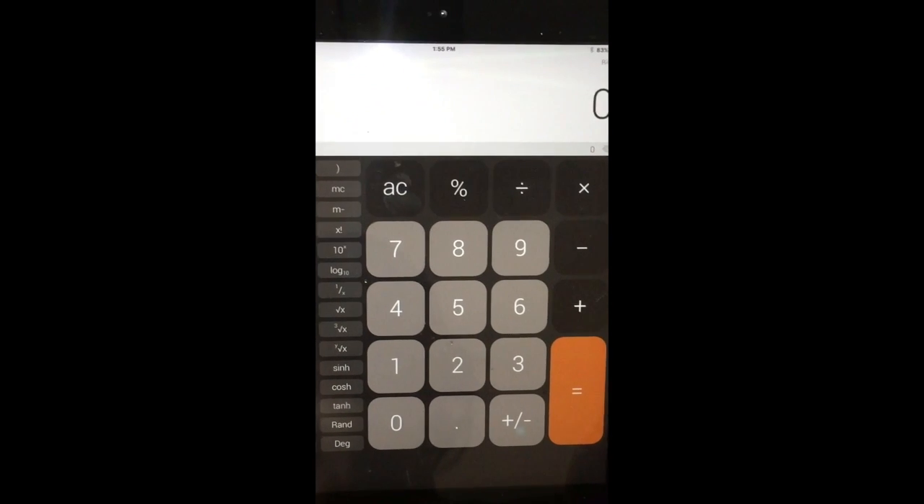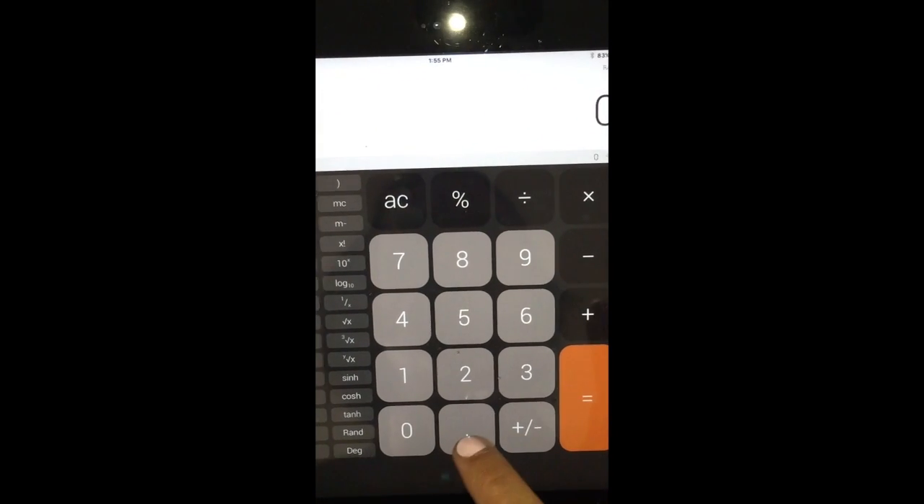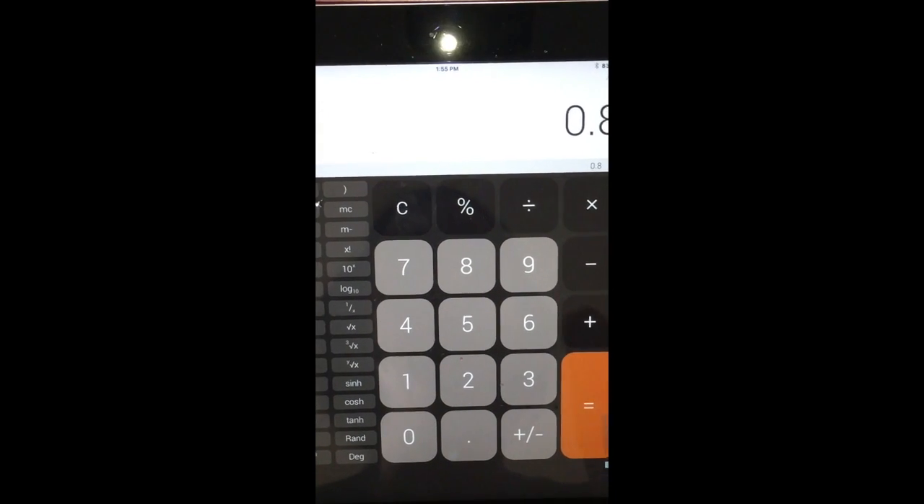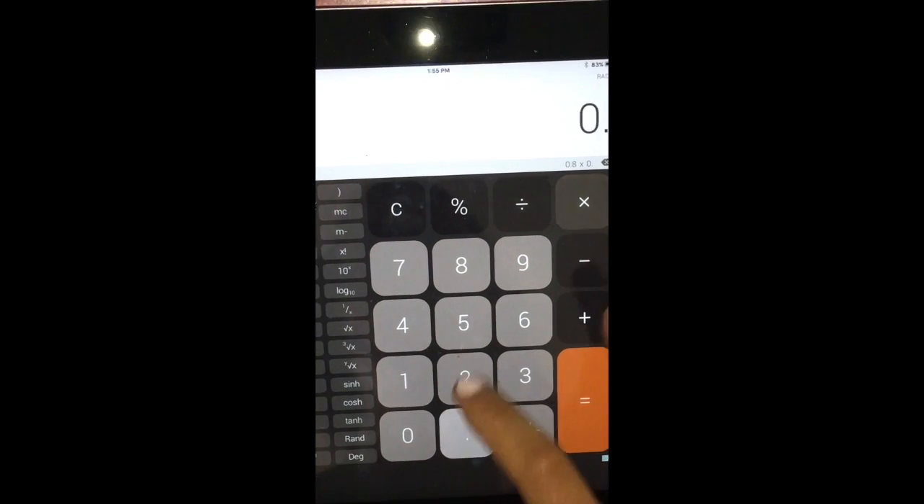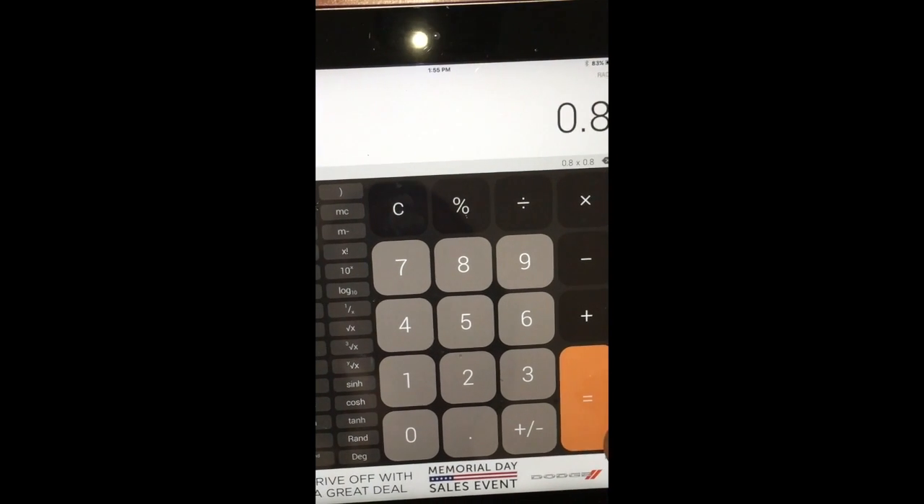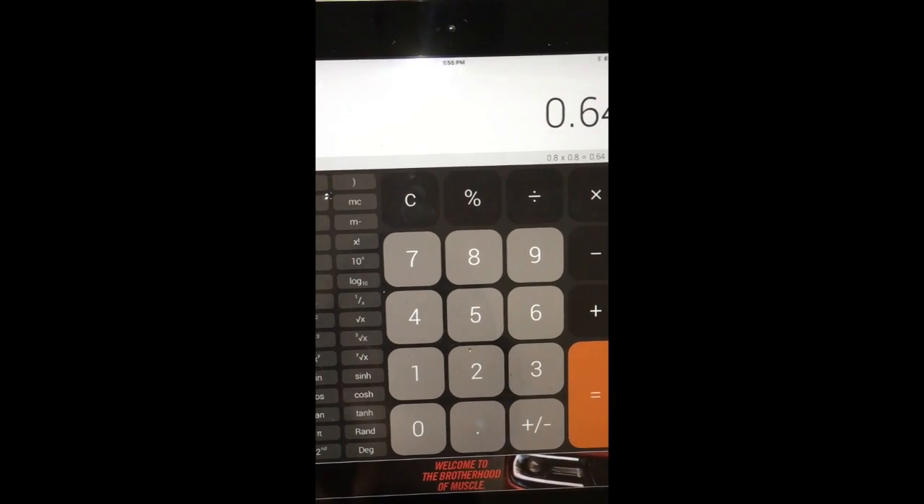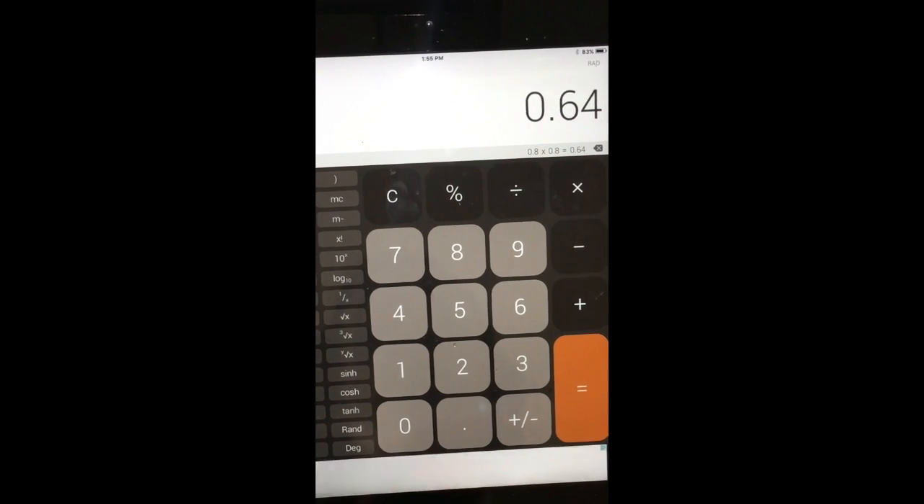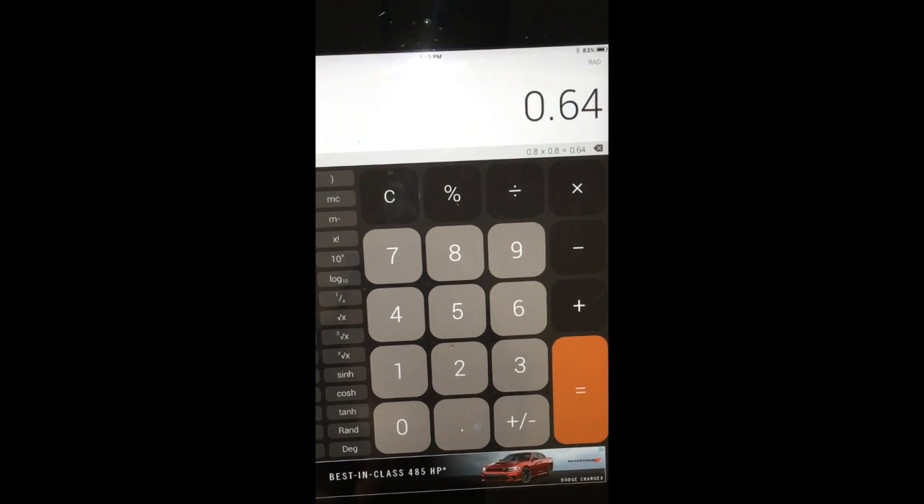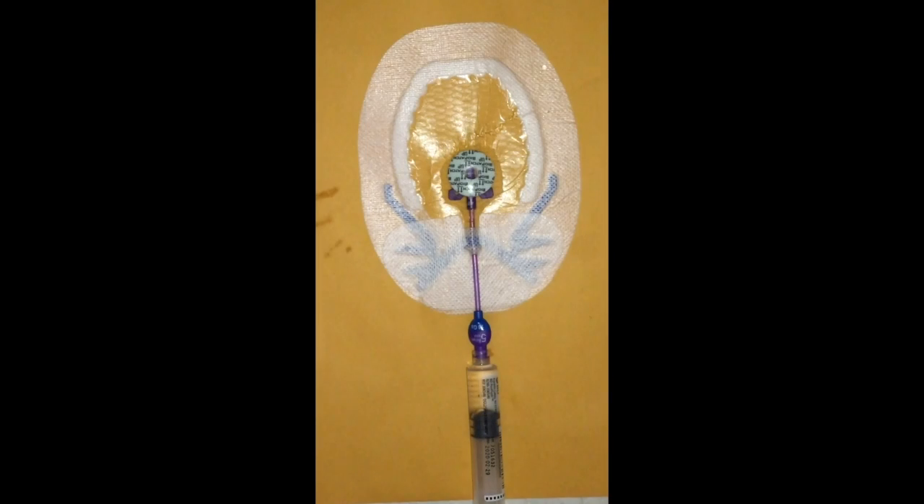So in order to determine the 80%, again, our dwell volume is 0.8 mLs. We're going to multiply that by 0.8 to get 80%, and that equals 0.64. So our prime volume is 0.64 mLs.